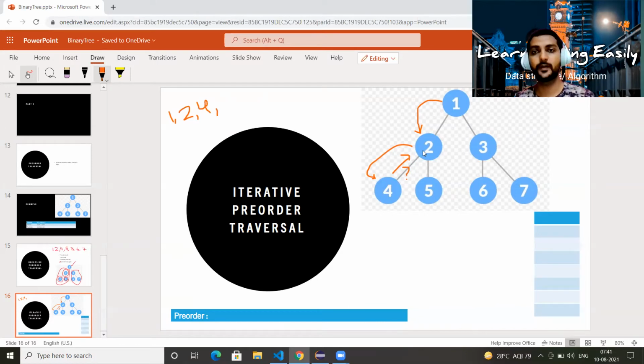Now you want to go to the node number 2. From 4 in the tree, we can come from top to bottom, right? Because we have the left hand child, we can come from top to bottom easily. But how to go from bottom to top? How can we go to node 2 from node 4? There is no link, nothing is there, right? So how to solve this problem? This is the only problem in this pre-order iterative way. So just think about it.